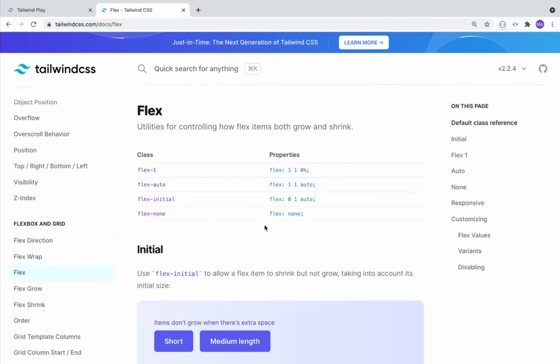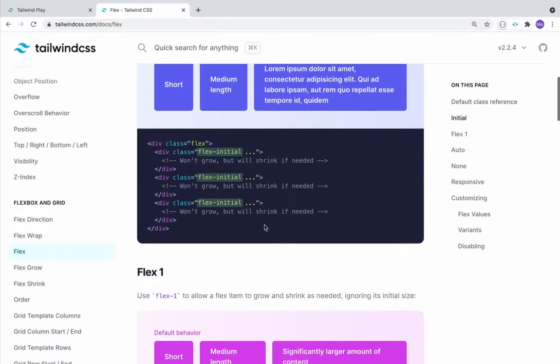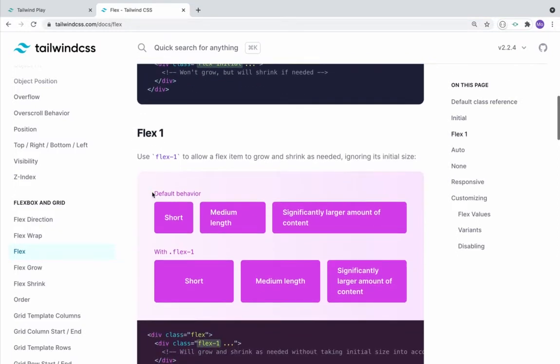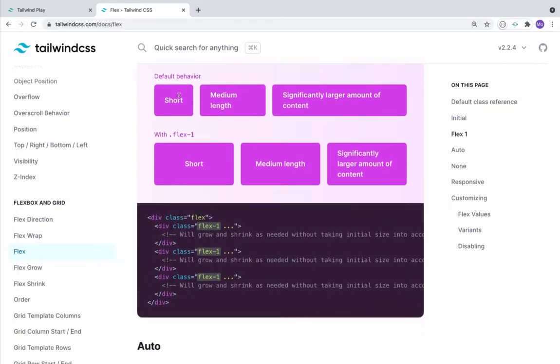So let's start off with Flex 1. This allows a flex item to grow and shrink as needed, and it ignores its initial size. So basically, let's say we have a div element that uses flex, and two elements that use Flex 1. Now each element will take up half the space of that div element that uses flex. So if we have three, then each one will take up a third.